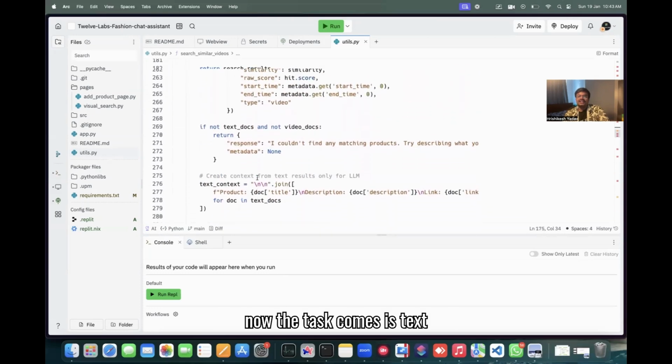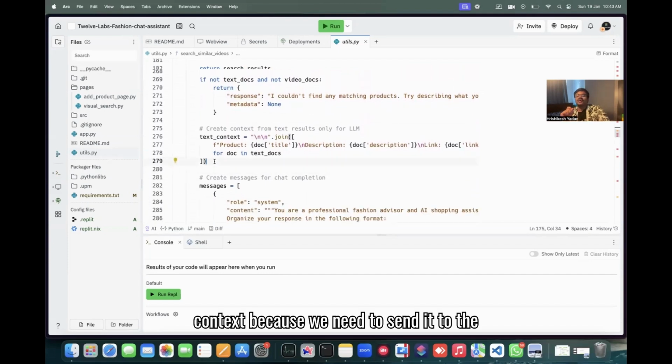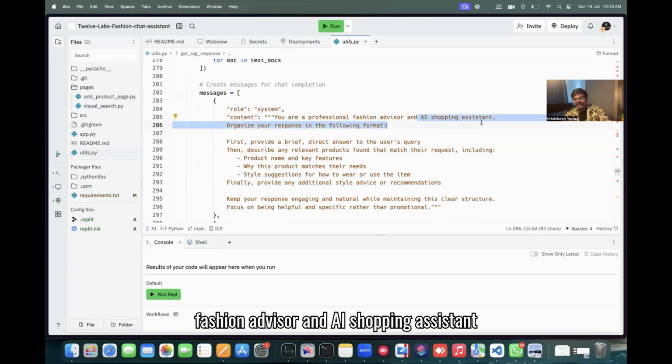And now the task that comes is context, because we need to send it to the LLM. Now the major task of RAG comes into the picture, because now we have relevant information retrieved. Now we want our LLM to know that, and for that we will define the role. So for the system role, I'm defining: you are a professional fashion advisor and AI shopping assistant. Organize your response in the following format.